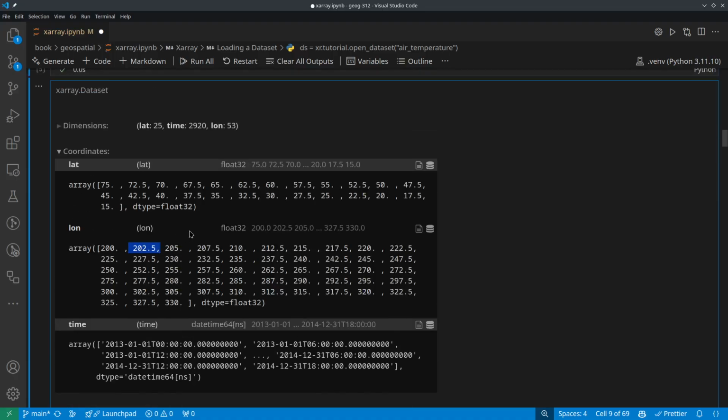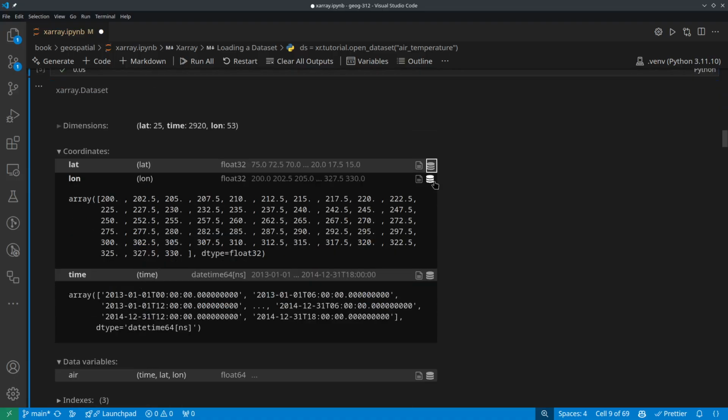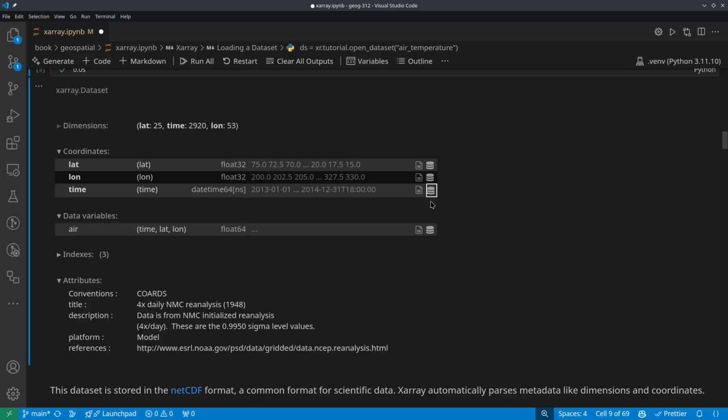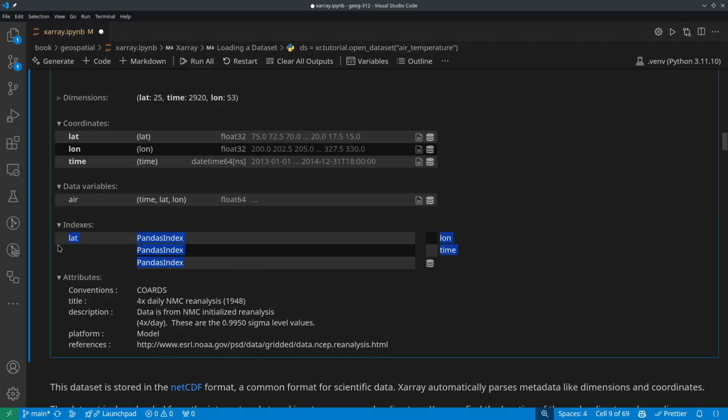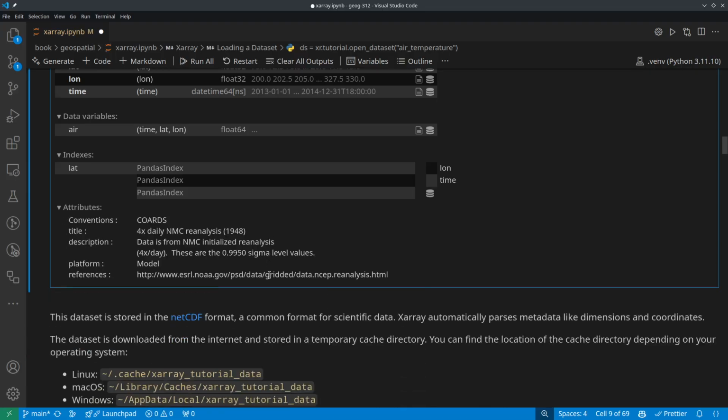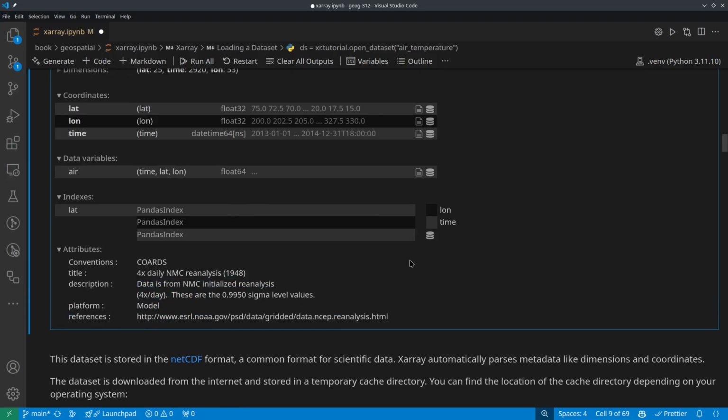So the dimensions mean how many dimensions you have, and the coordinates are, within each dimension, the array of that dimension. Also, you have the indices. This is important. If you don't have the indices, you cannot do the slicing. So with the indices, right now we can select the dataset very easily. And here are some of the attributes: references, model, description, something like that. So think about this as the metadata that we get from Xarray, right?